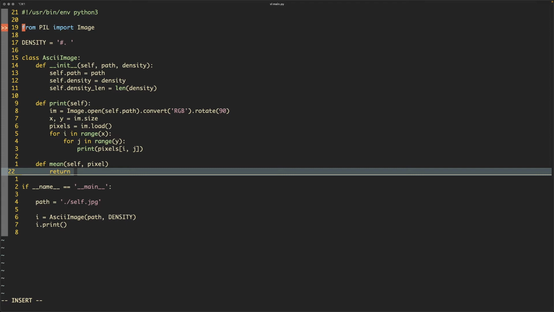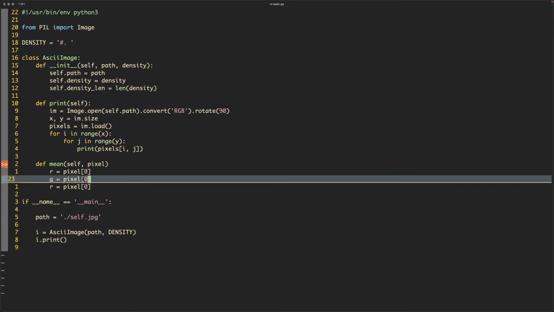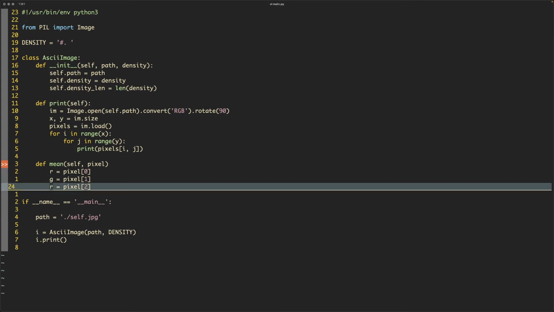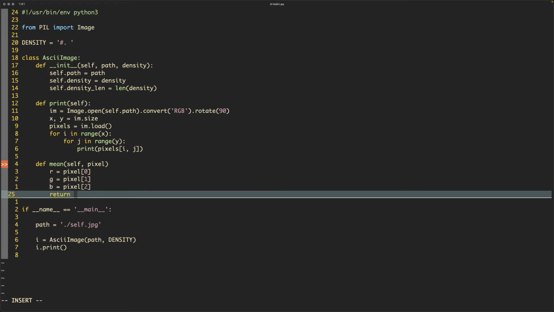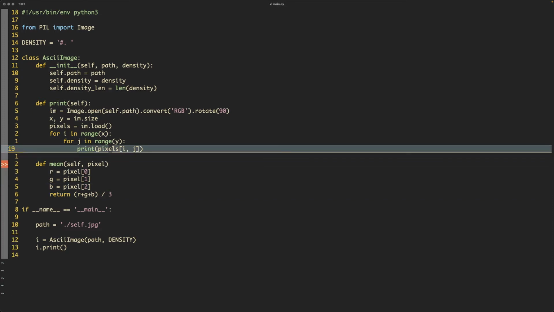We'll do something like return. What will it be? It'll be pixel y. Can't remember what I need to do. Oh yes, because it's not r, is it? So what we need to say is r is equal to pixel 0, and then g is equal to that, and then b is equal to that, and then we just do return r plus g plus b divided by three, which gives us the mean. And that should be all good.